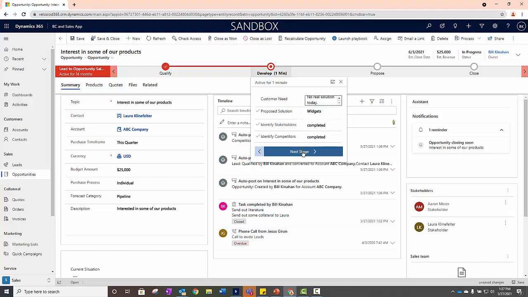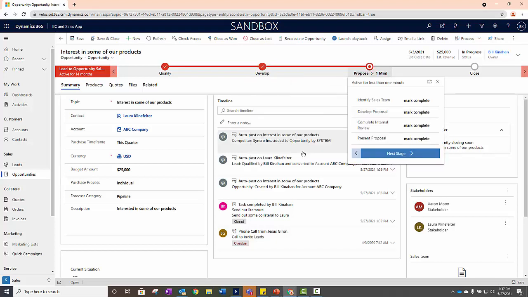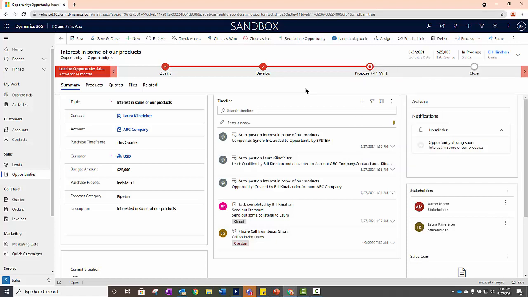I can now move this forward to the next stage, and you can see that it's now moved me forward to the propose stage. So maybe I'm going to go in. Yeah, we've identified the sales team, okay? We are in the process of developing the proposal. Okay, we've completed the internal review, and maybe the last step is to complete or present that proposal to the customer. But before we go any further in the sales process, let's go in and create a quote.